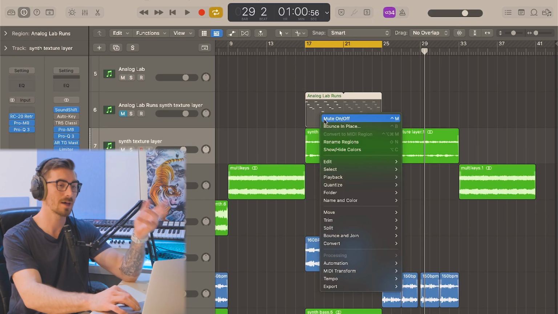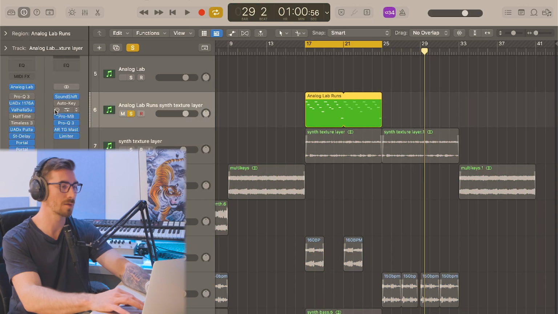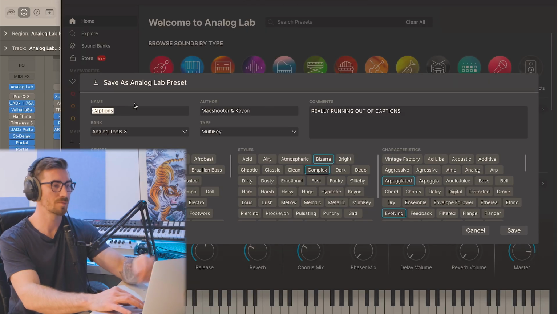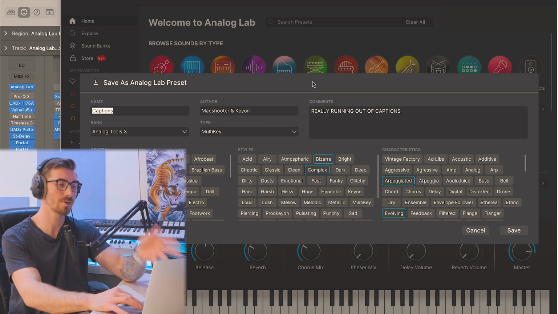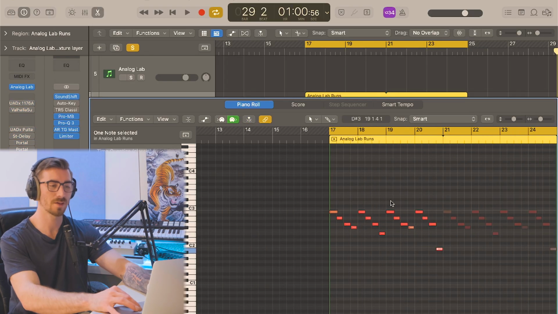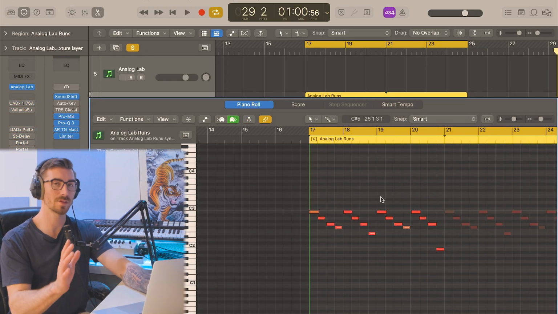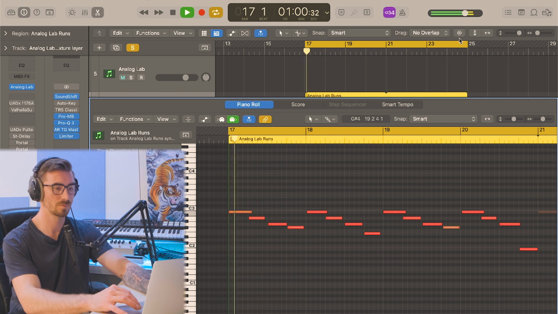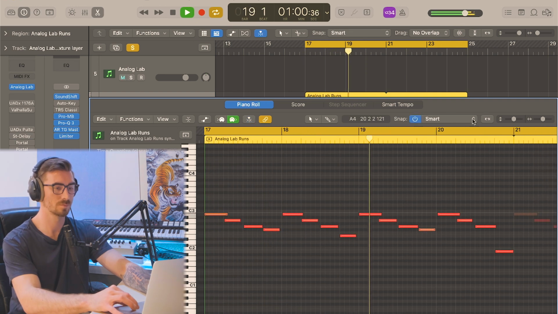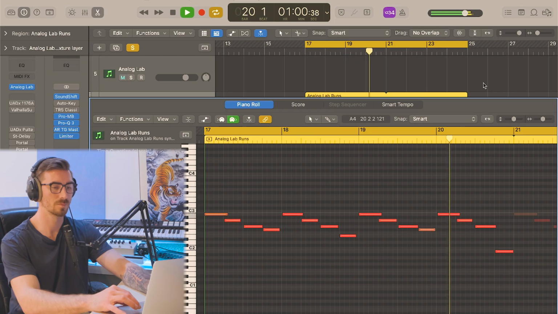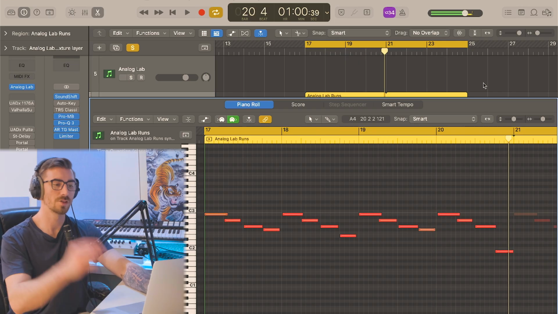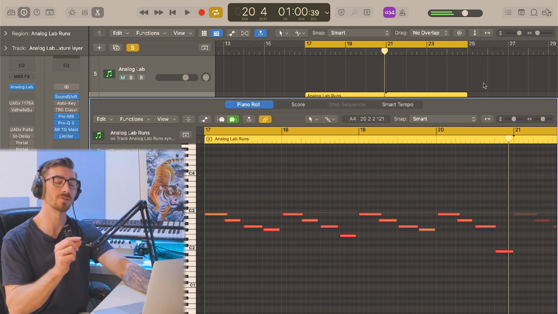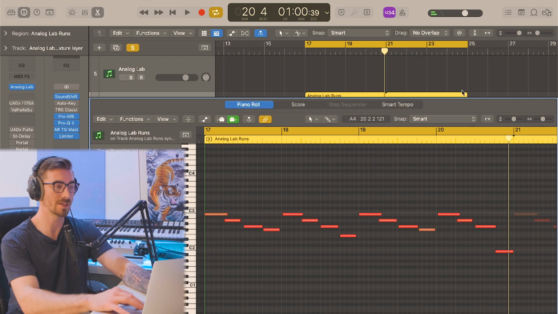So yeah, this last layer was another Analog Lab preset, and this was the Captions preset, also from Analog Tools 3 by Max Shooter and Keon. And I just have this super simple pattern, and this is what it sounds like without any plugins. So you can hear how it's cycling through different sounds. That's basically what multi-keys are.